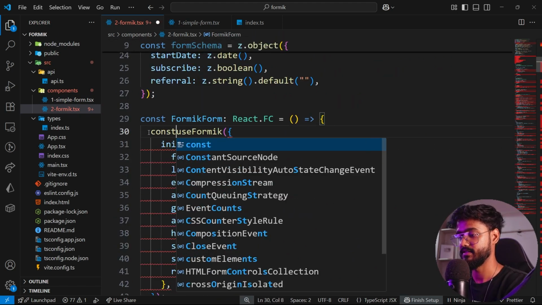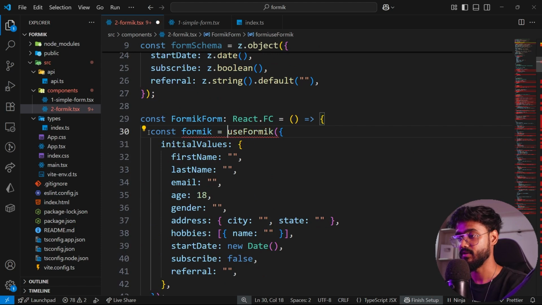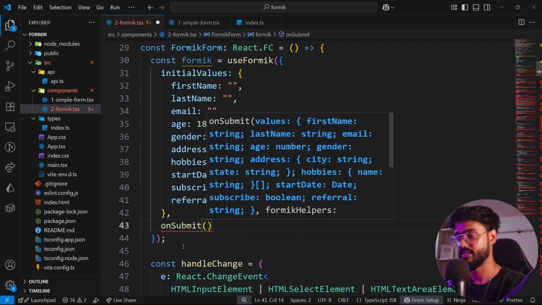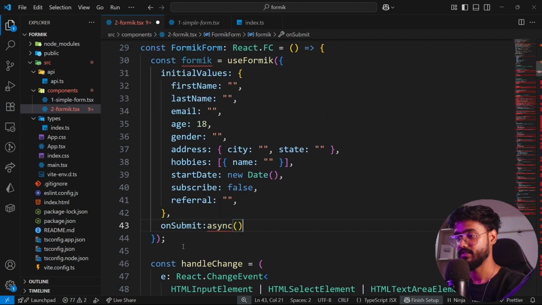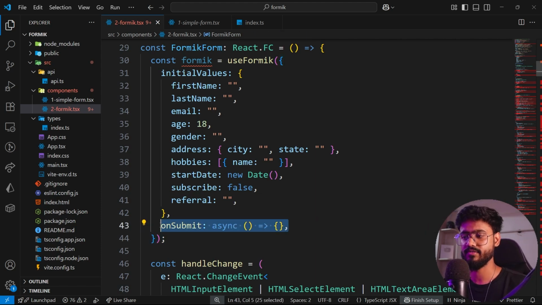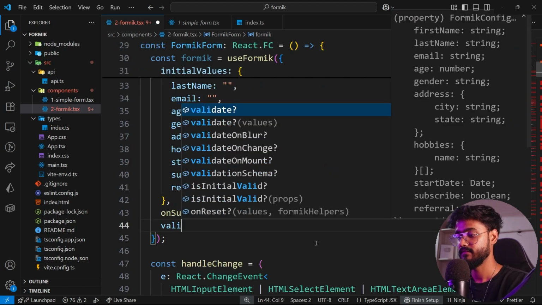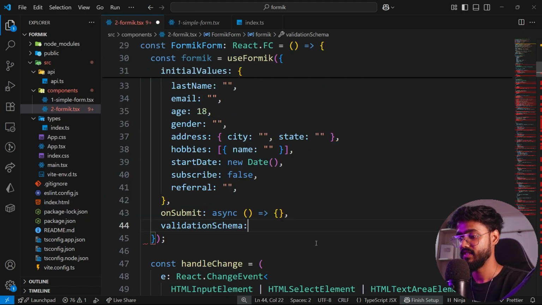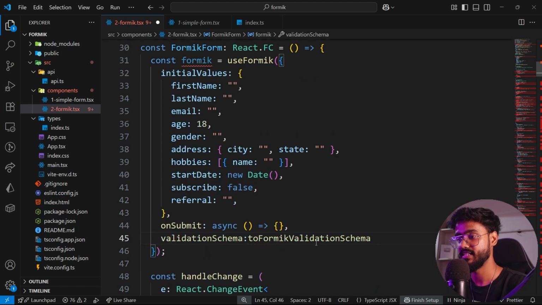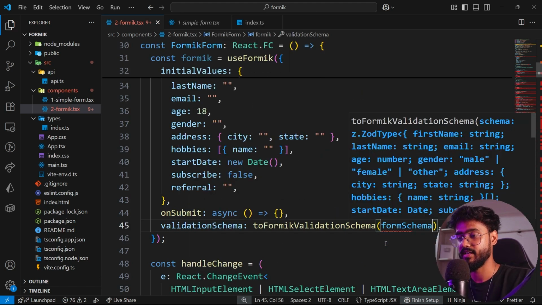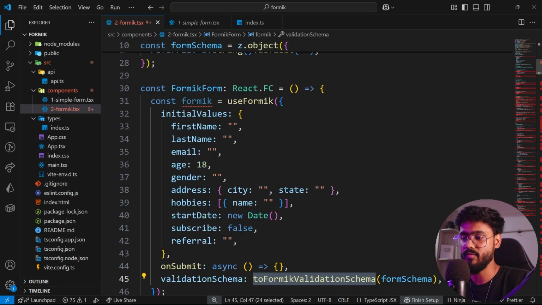Now I'm going to say const formik equals useFormik. This will also provide us with something called the onSubmit function. So colon async, and this will be a function just like this, which will be triggered when we submit our form. We will get back to this very soon. Now over here, if we want to add our Zod validation, we will say validationSchema, and we will import toFormikValidationSchema. We have installed the Zod Formik adapter so that both of these work flawlessly. So over here, I'm going to provide my formSchema right here. And that is all we need to do to set up Formik with Zod.